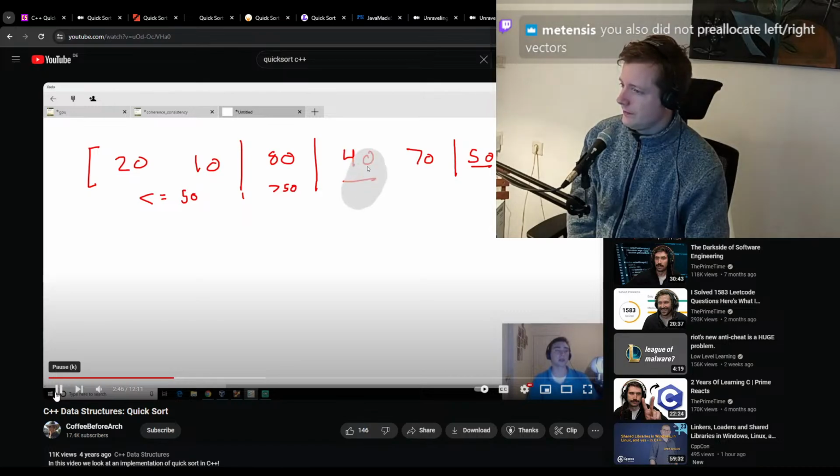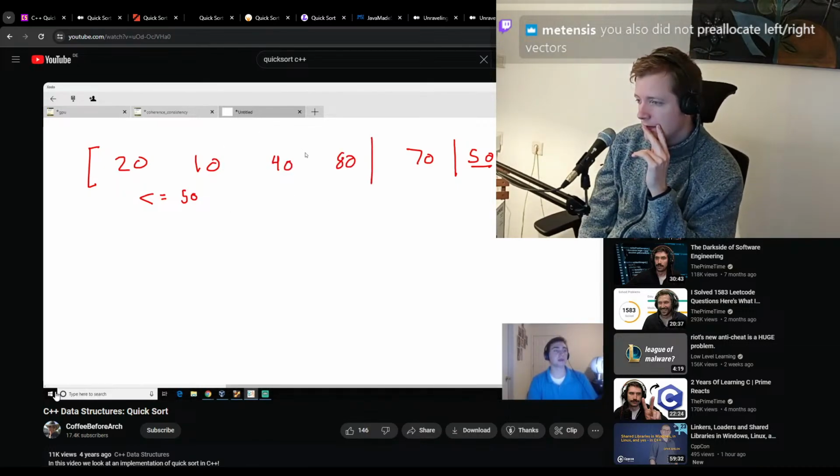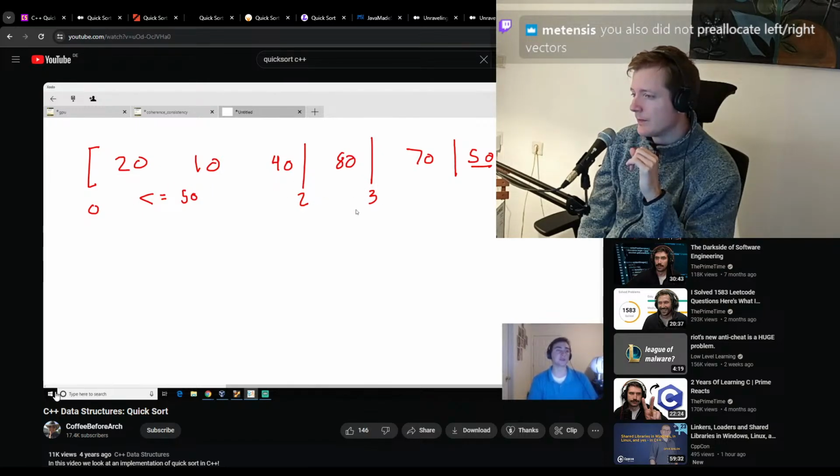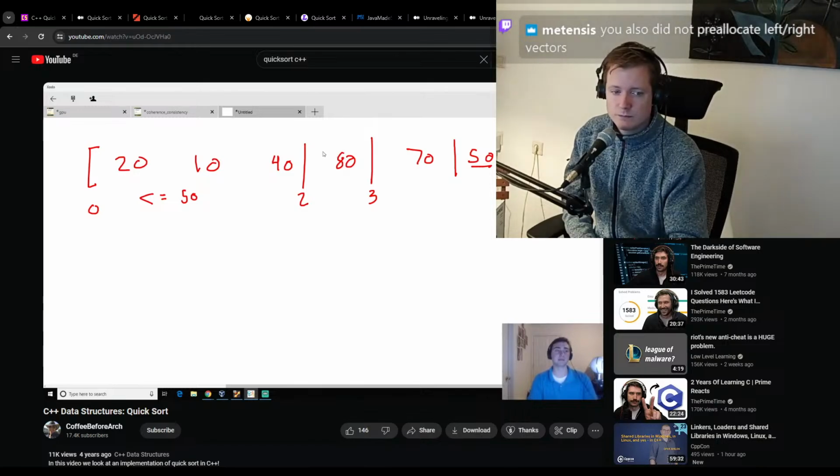So what will end up happening is 40 will go here. 80 will go here. We'll keep this barrier there, and we'll move this barrier forward. And so now elements 0 to 2 will be all the numbers that are less than or equal to 50. 2 to 3 will be all the numbers greater than 50. But we don't really need to keep track of this. We just need to keep track of all the numbers less than or equal to 50. But this is just, overall, the state of our intermediate broken down array at this point.